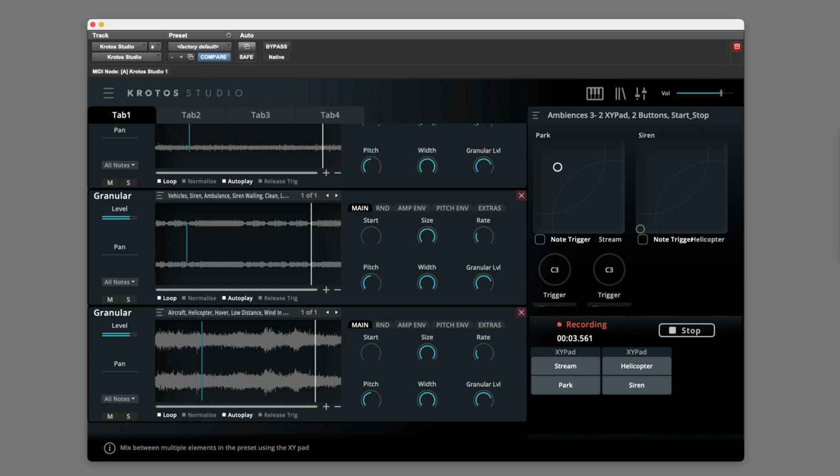Less of the park, more of the stream. Helicopter. Sirens coming in. Less stream. Okay, so that's interesting. When I'm over on the top right, it's both the siren and the helicopter. When I'm at the bottom left, neither will play back.